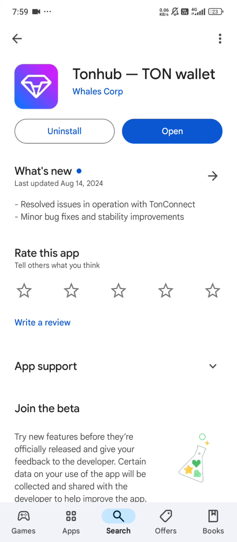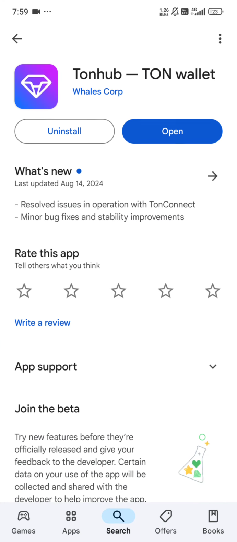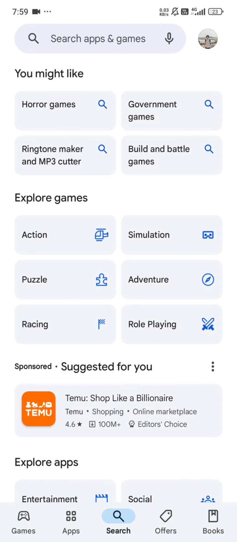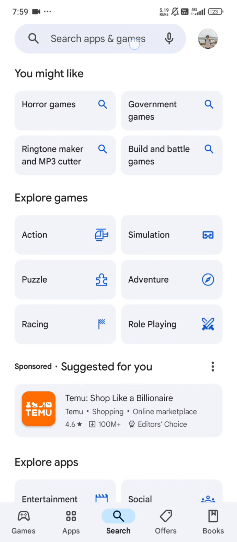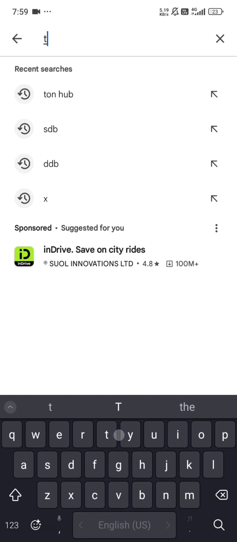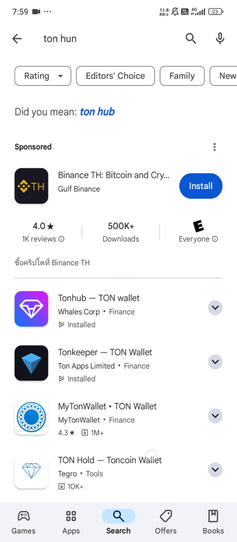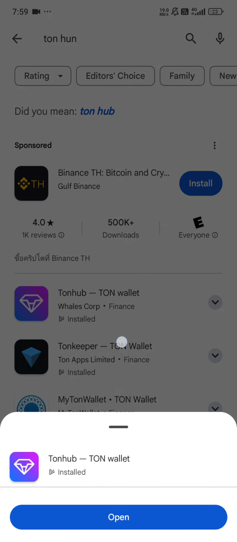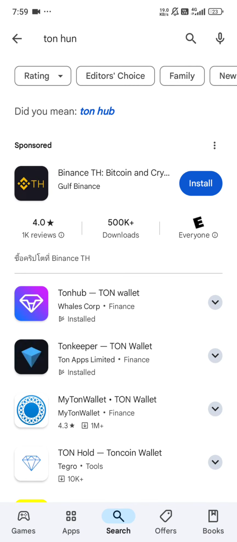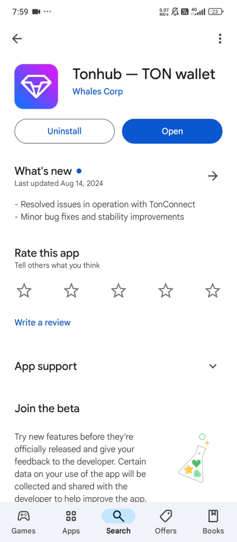My phone is an Android phone, so I need to go to the Play Store. I click search and type TonHub. Okay, so we will see this screen, which shows TonHub - TON Wallet. Click it. On this screen we will see an install or open button.